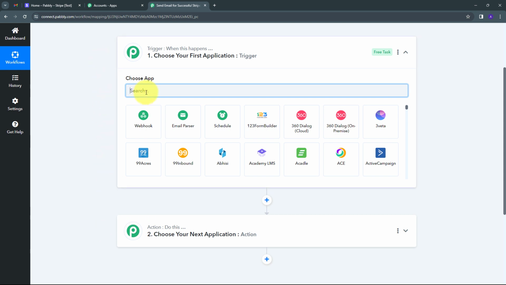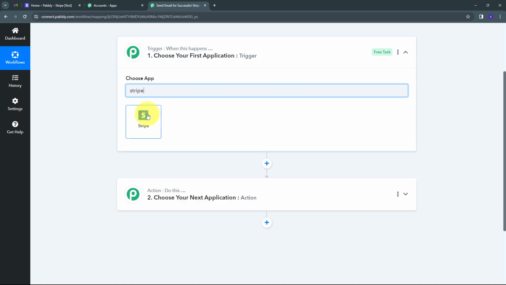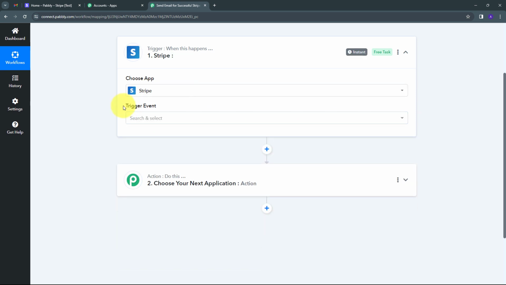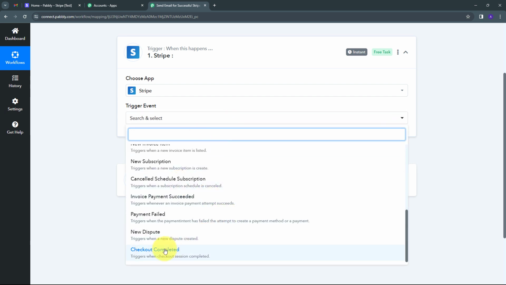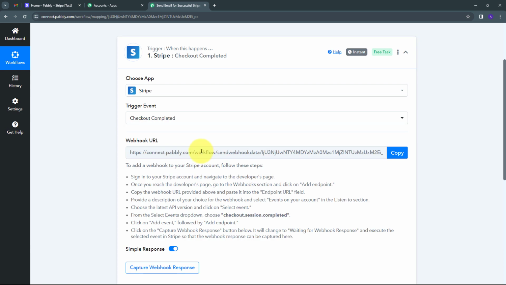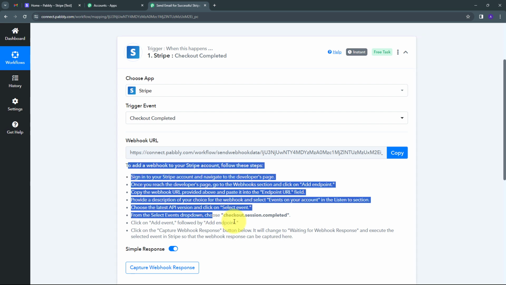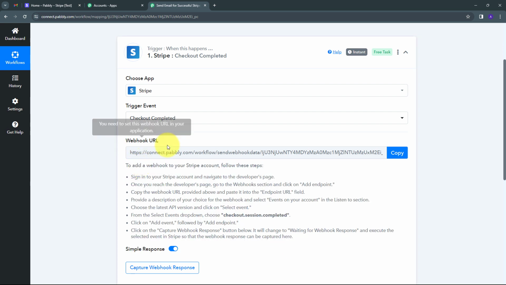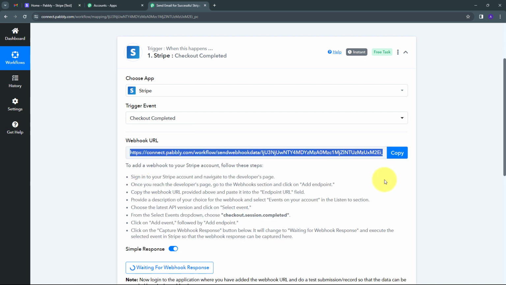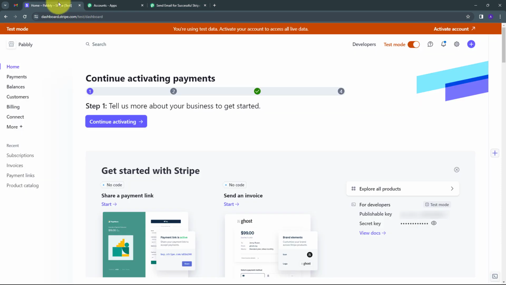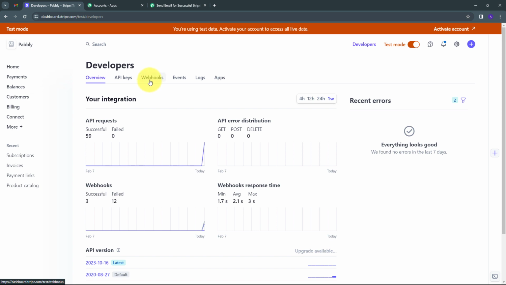And here my trigger application will be Stripe. So I'm going to select Stripe here and I have to give a trigger event. So I'm going to open this tab and checkout completed will be my trigger event. So I'm going to select this. And now I have to connect Stripe with Pabbly Connect. For connecting these two accounts, I have to follow all these instructions. First I have to copy this webhook URL. And now I have to go to Stripe. In Stripe, I will go to the developers option, and in this, I will go to webhooks.